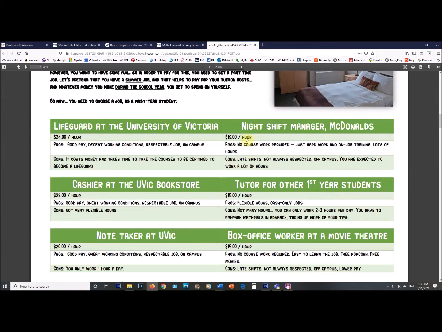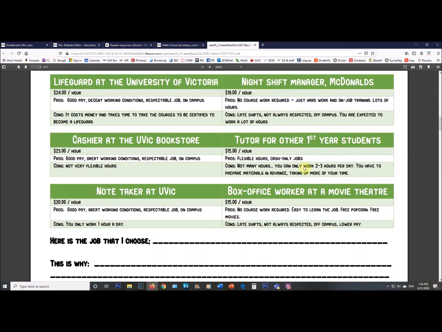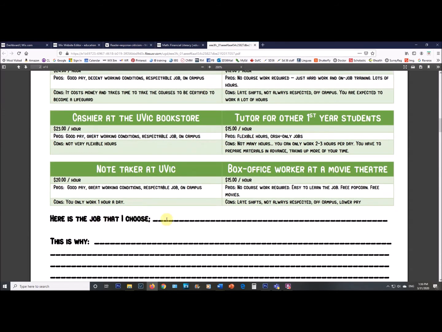And so you have to decide, is it worth it for you to make a quick $19 an hour? Or is it worth it for you to put in a little bit more work, do the coursework, and get $24 an hour? So you're going to be making choices like this between just these 6 jobs, and you're going to choose one. So you're going to say, here's the job that I chose.